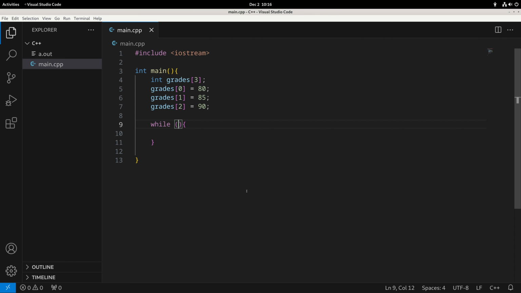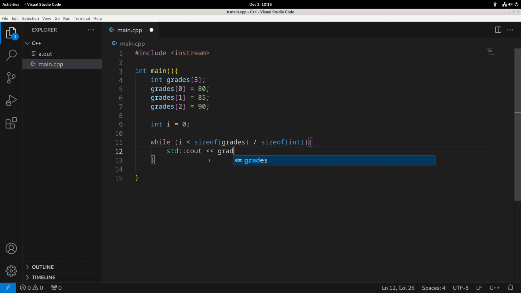So what we could do is we could declare an int i that was equal to 0, and then we could say while i is less than the sizeof grades divided by the sizeof int, and then repeat the instructions inside of here the same way that we were doing. So we could do another cout of grades at i, right? Something like this. And this should give us a similar type of idea to our for loop, right? The main difference is that this while gives us a bit more freedom in terms of specifying our condition for our loop.